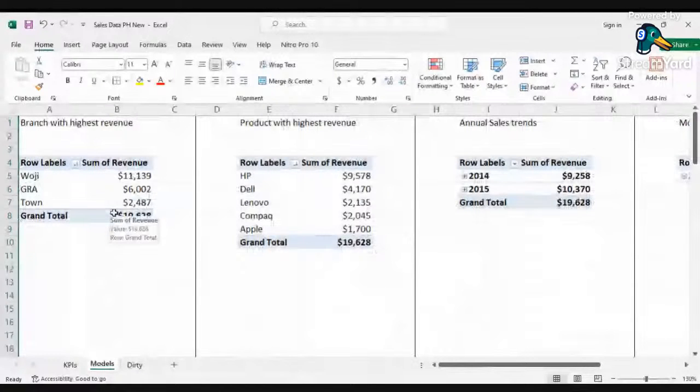Now, the visuals is where we begin to create the charts that will represent these findings. These are our analysis. So let's start with this one. Now, it's good to use a pie chart.